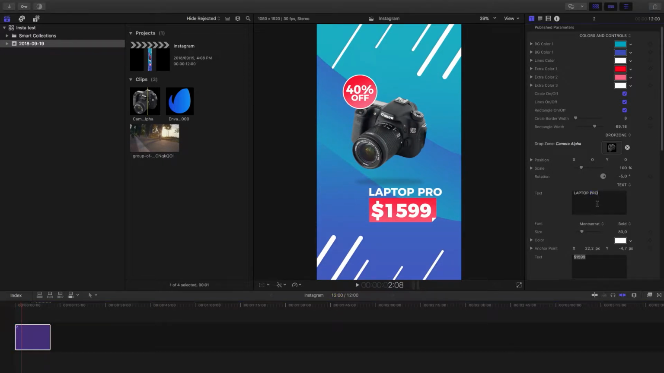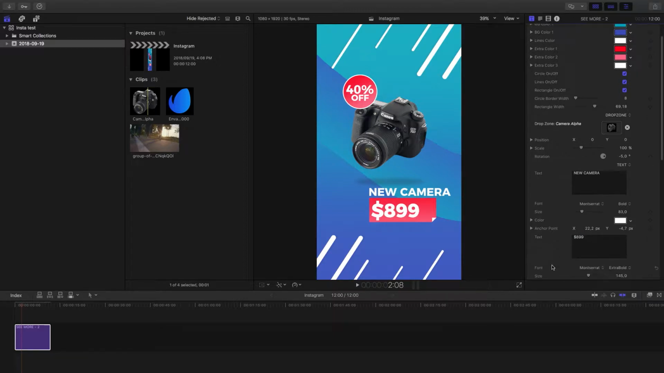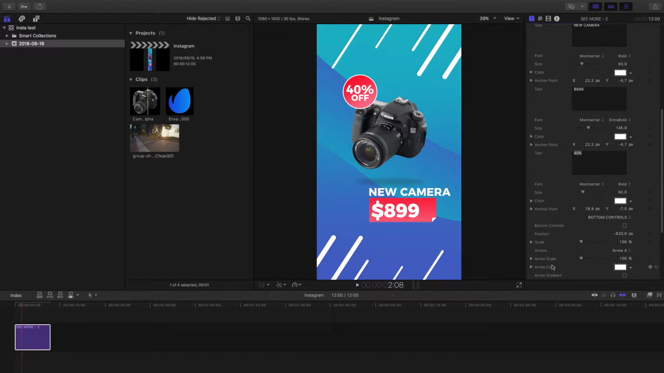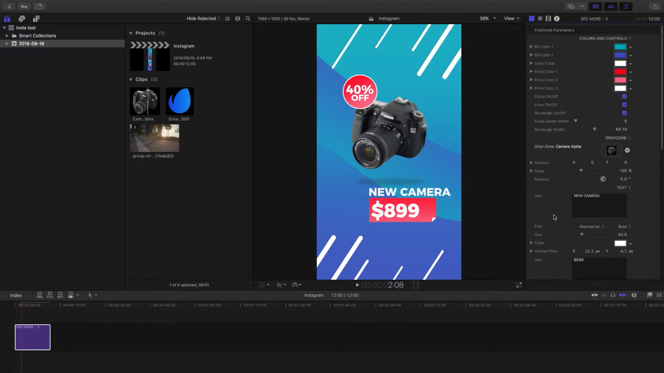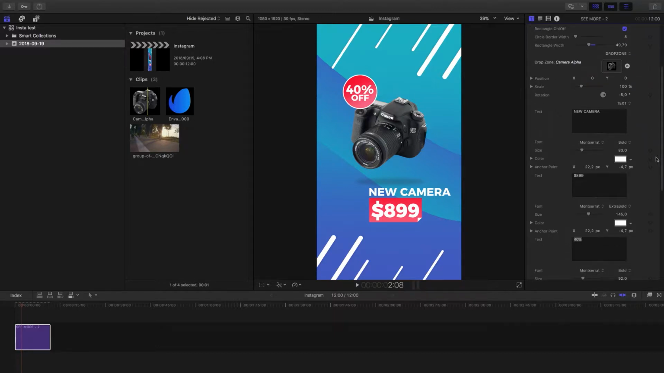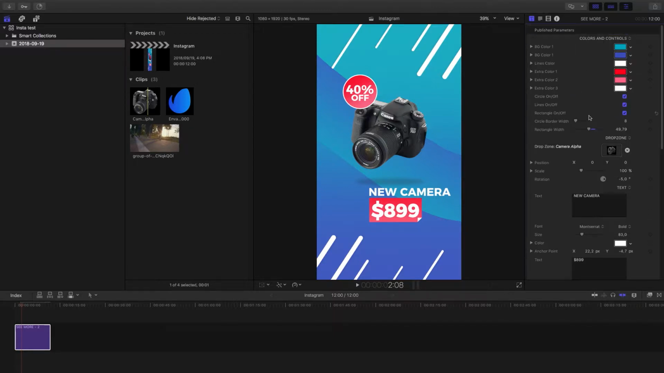Let's say that we want to call this new camera, and then over here we're going to change the price to about $8.99, and then obviously our rectangle is a little bit small now, so we're going to have to find the controller. It should be in the first settings over here, rectangle width, and we can actually just shorten that to the preferred size. The other thing is we can actually change the 40% off sign, or we can even turn it off if we don't want to use that.